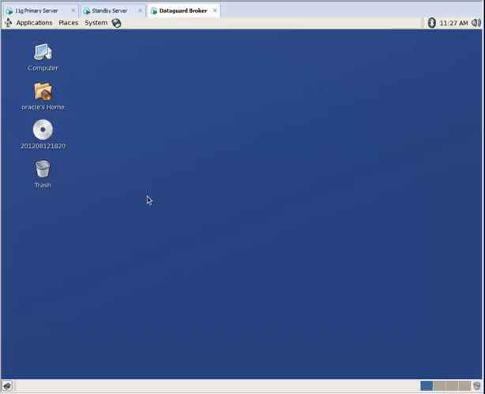So first of all, I need to create a service name so that I can connect to the primary server as well as the standby server database. So let me create a service.